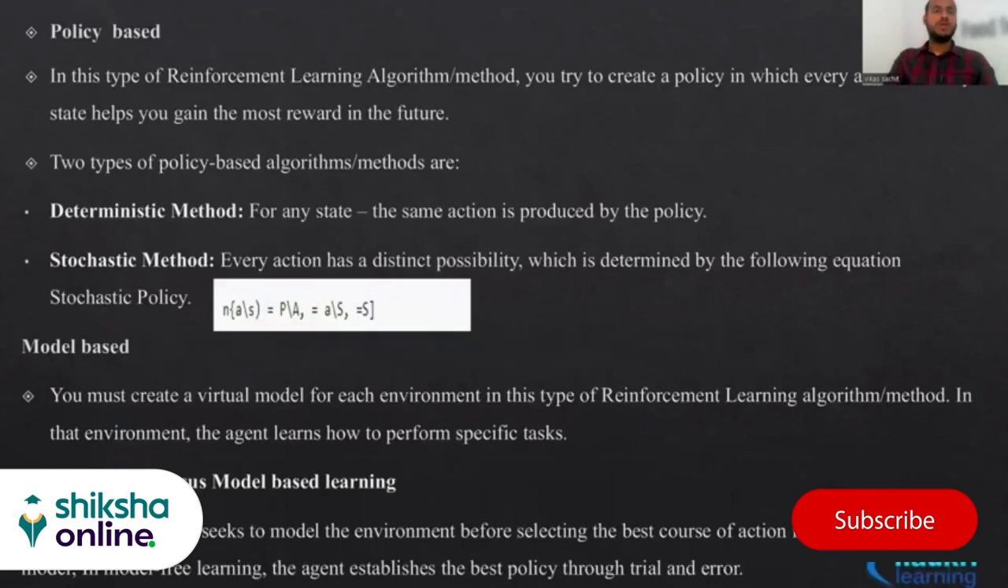What happens in policy-based? In this type of reinforcement learning, you try to create a policy in which every state helps you gain the most reward in the future. It means it is an end goal. We will try to train the model at the beginning step, then our aim is to get the reward at the end.